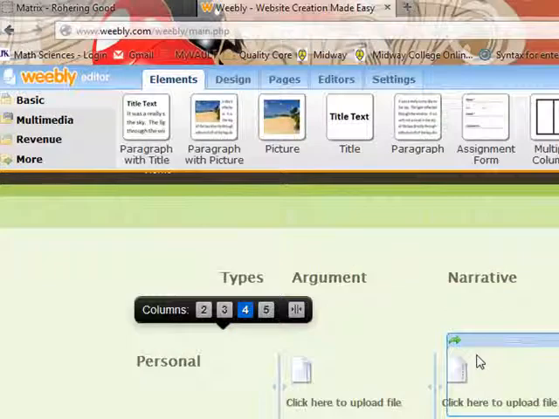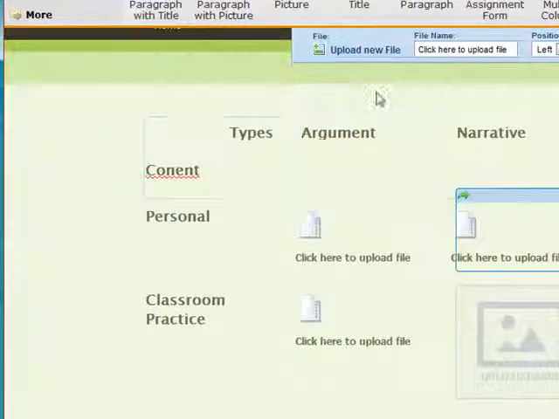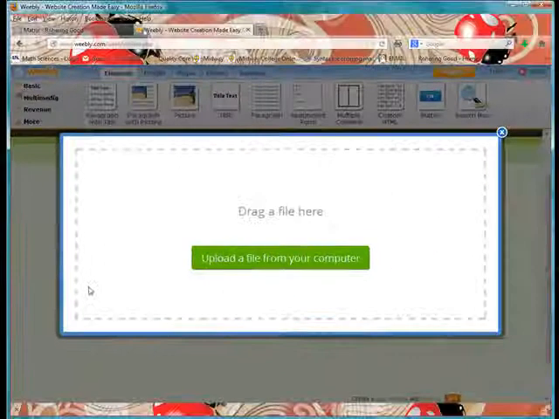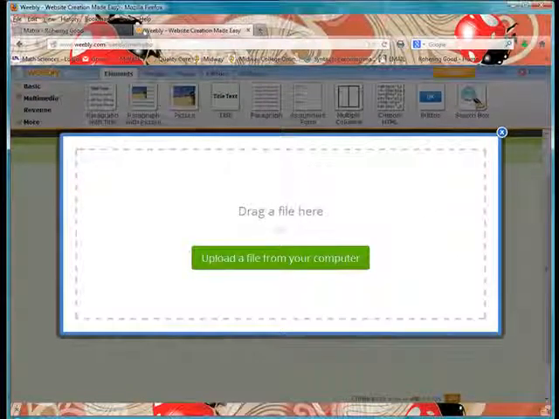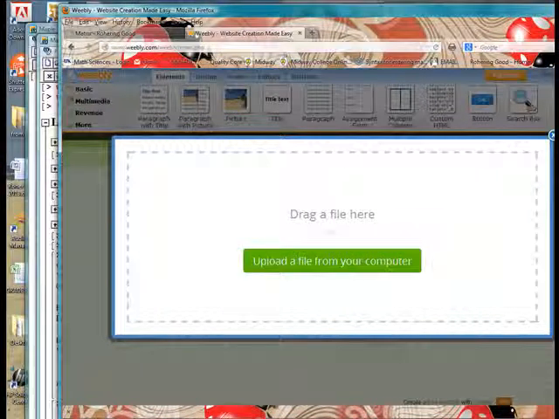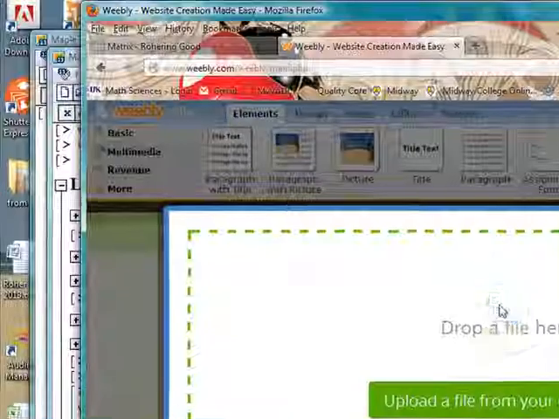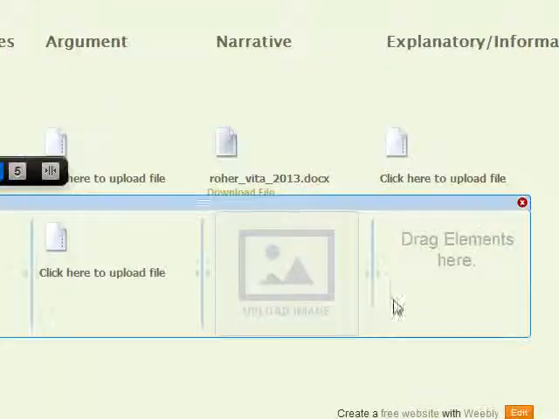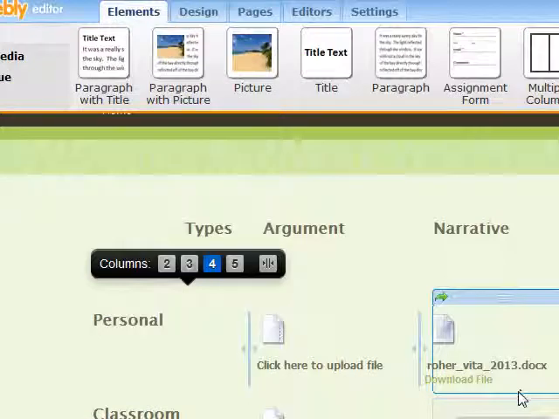So now let's say you're ready to upload a file and you have a personal narrative that you want to upload. So you click, notice, up here in the middle you get upload file. Click there, and then you drag your file. So on your computer, wherever you have your file saved, you drag the file into that space and drop it, and notice it's uploading. The upload's complete. You have your file there.